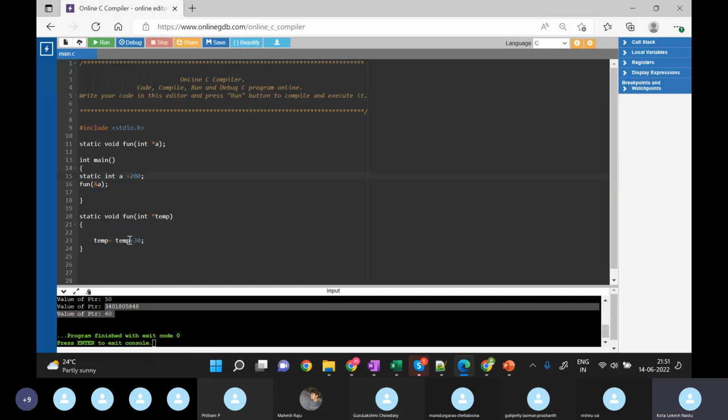Yeah, so what I'm trying to do is pass the address of a. On that particular memory location only, again I'm doing the plus 30. So now what I wanted to say is that here a and temp are going to use the same memory locations.